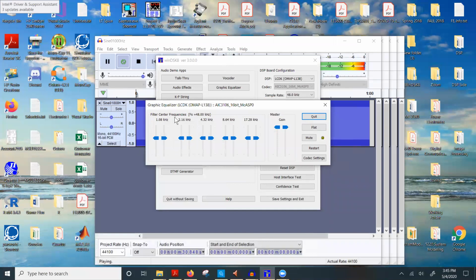The graphic equalizer interface is built on low-pass filters, high-pass filters, and bandpass filters. The in-between filters are bandpass filters. This first filter is a low-pass filter, and this last filter is a high-pass filter. They're labeled as center frequencies, and that's true for the bandpass filters, which have center frequencies around 2K, 4K, and 8K here. But for the low-pass and high-pass filters, these represent the cutoff frequencies. So for this low-pass filter, the cutoff frequency is around 1 kilohertz.